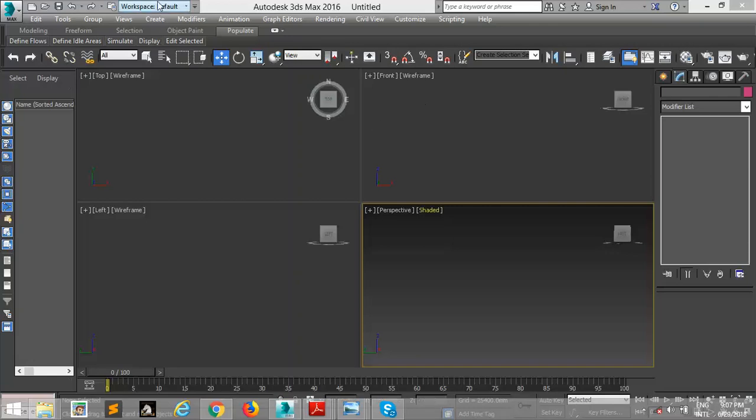So let's learn more about the tools that we can use in our 3ds Max interface. We have the gizmo tools, which is here. We have the modify tools, which is here, and we have some other tools which we can use in our modeling work. We also have some tools here which we will also use.